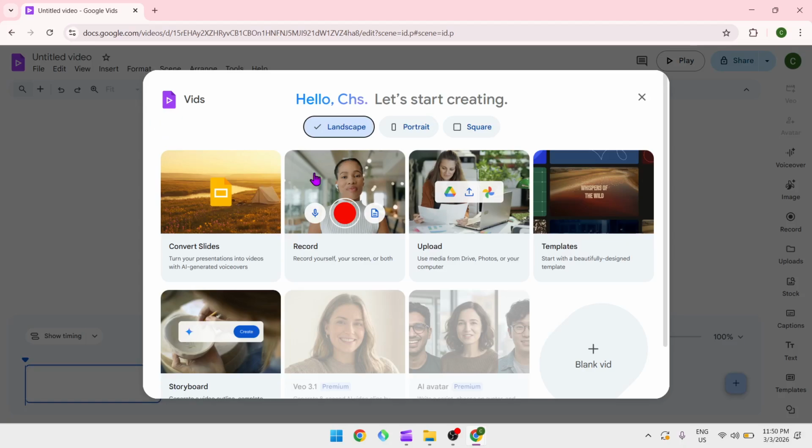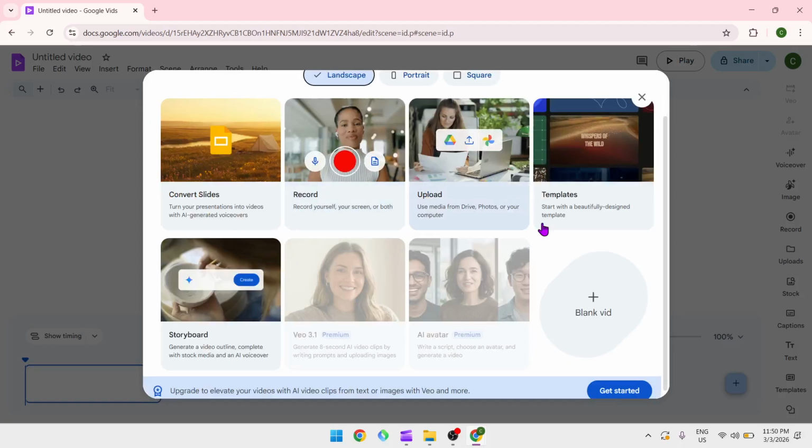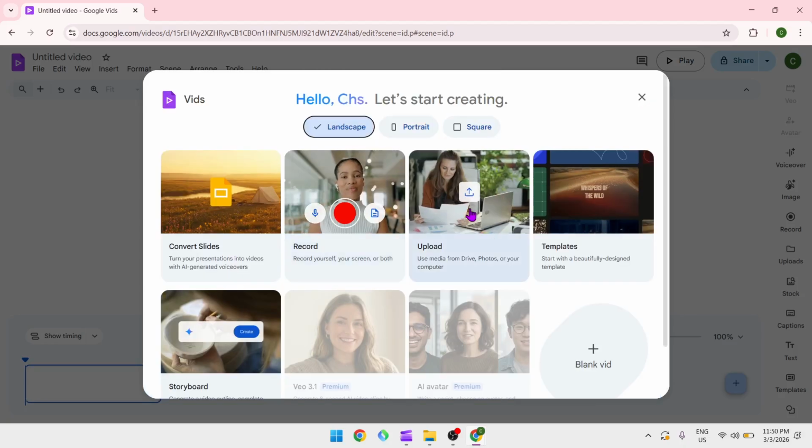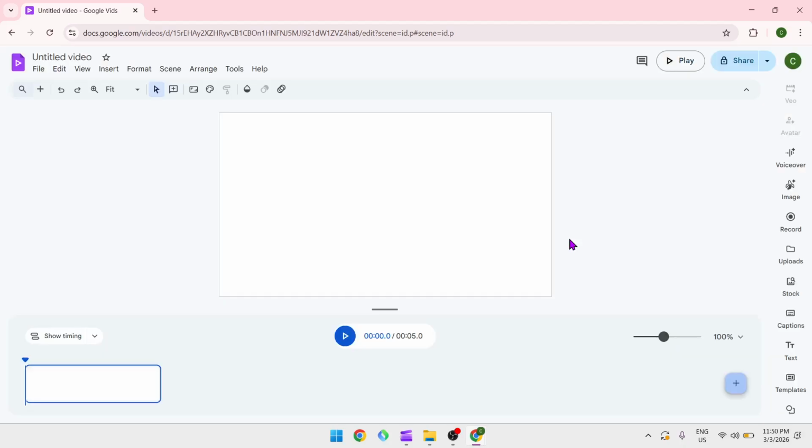So, here you can choose how you want to start. You can pick a blank project or select a template if you want pre made layouts and animations to save time. Once your project opens, you'll see the editor with your timeline at the bottom and media tools on the side. And this is where you can add videos, images, text, and music to build your video.